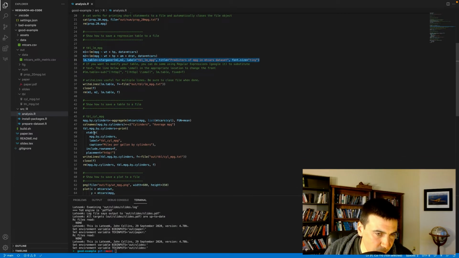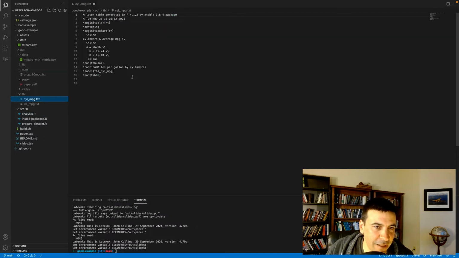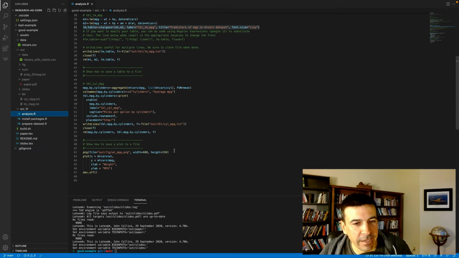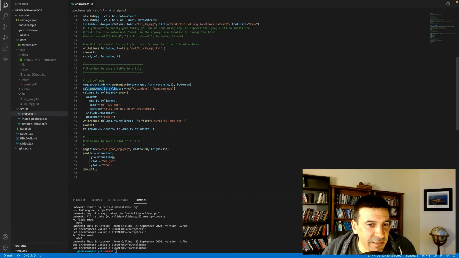We do the same thing with xtable. xtable will generate our LaTeX table, but instead of copying it and pasting it, we print it into a variable here, table mpg by cylinders, then we write those lines and we get the exact same thing. We get cylinders and miles per gallon, we get another LaTeX table. The other thing you'll notice here that I did differently than the bad example is I actually set the column names here. I set the label, I set the caption, I hide row names, I set my LaTeX placement here, all in code, because this needs to come in exactly the way I want it to look in LaTeX.